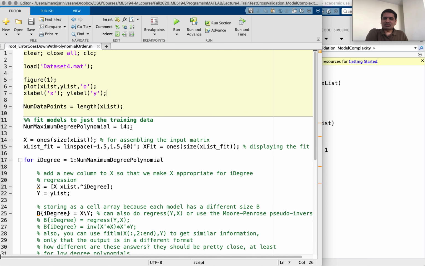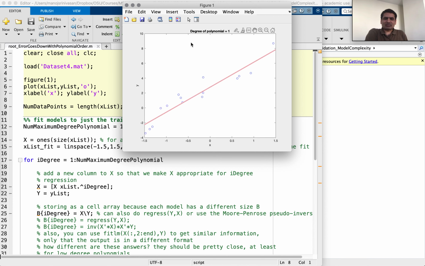Okay, so let me run this. Now that I've increased it to polynomial order 14, let's see if the mean square error goes all the way to 0. Okay, let's run it. Okay, so that's linear. I'm just pressing enter here.